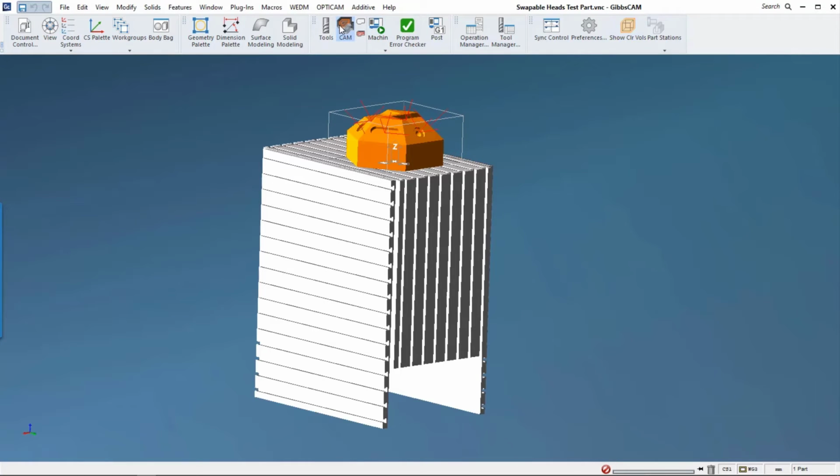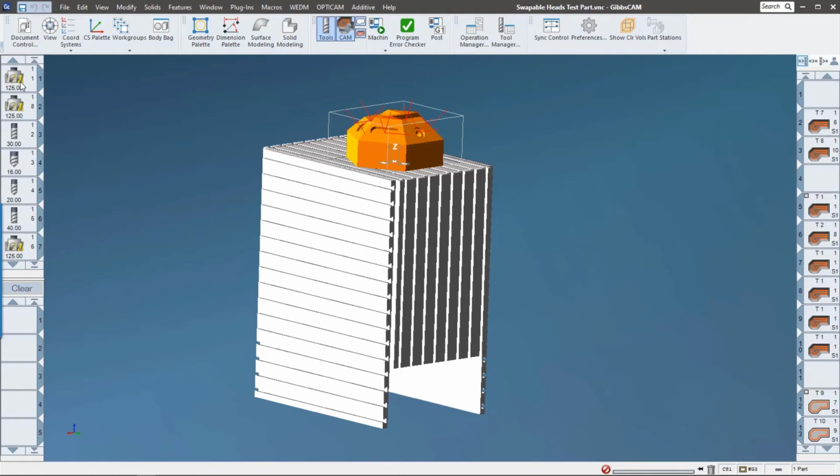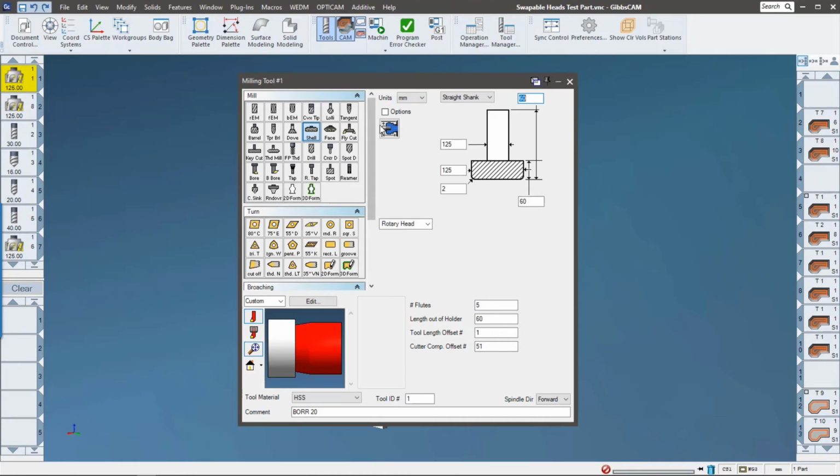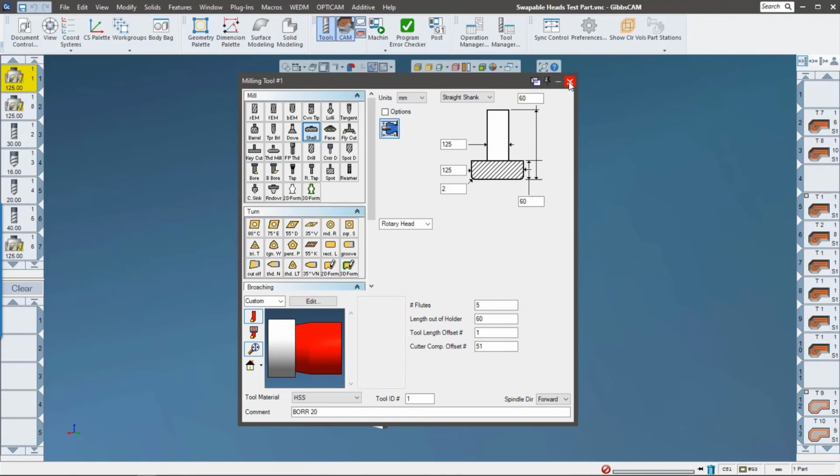And again, to choose those heads, really easy to do, just like you'd expect in GibbsCAM. Just double click on the tool, come over to my intermediate tooling, and now you can see here are the 3 different heads that I have available in this new graphic display in GibbsCAM 14.